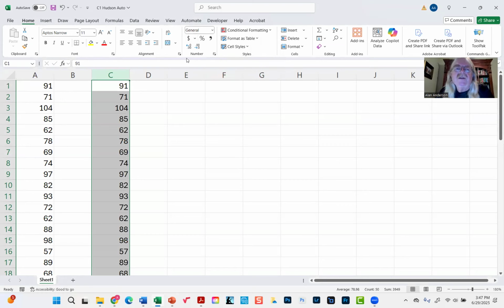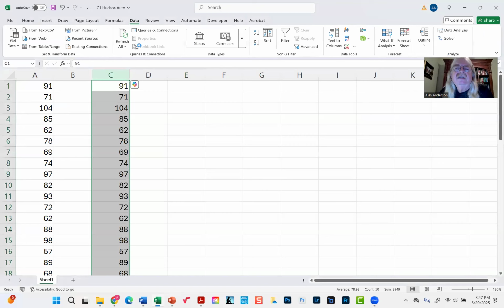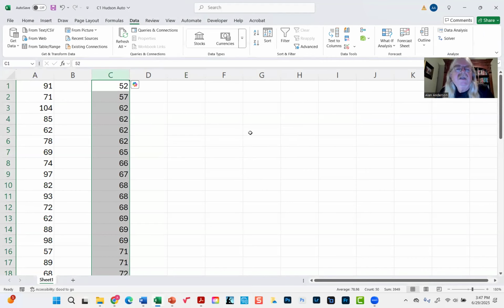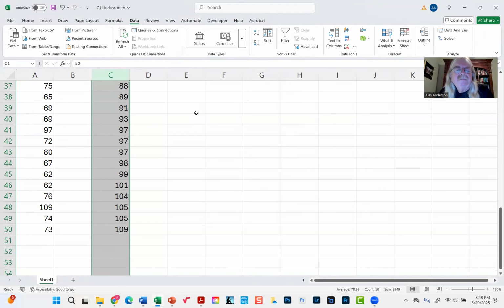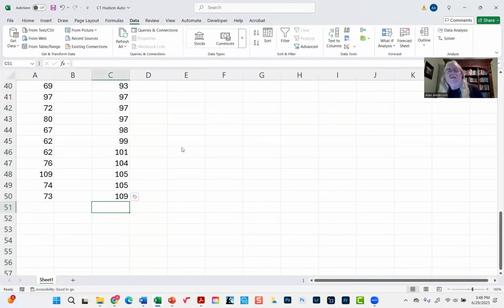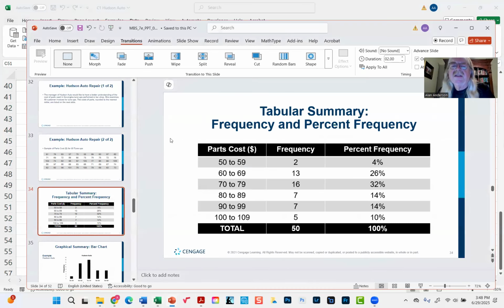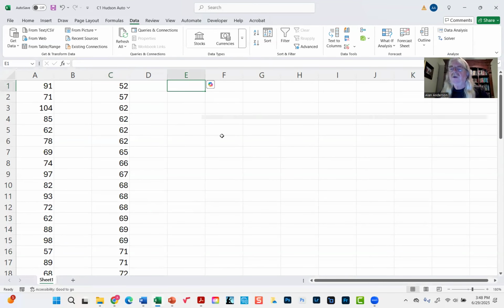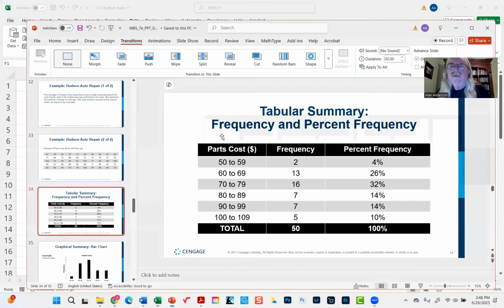So you'll go up here to Data, Sort, by column C, because it has no header, by cell values. I want it to go from smallest to largest. Okay, there we go. Now, what they want us to do is organize it in a table like this. There's a way we can do this very quickly, but we're going to save that for another day. What I'm going to do is quickly do this manually.